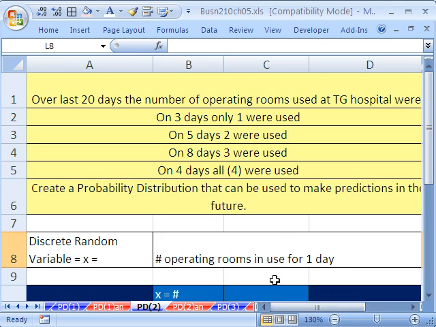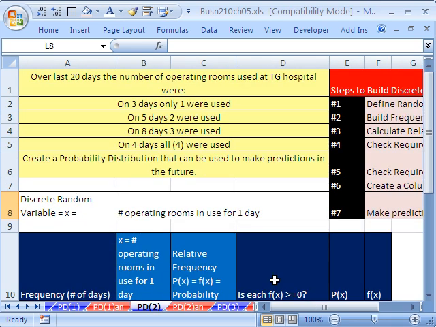Let's scroll over here. I have to zoom down a little bit. Here's our problem at hand. We did a little gathering of data. Over the last 20 days, the number of operating rooms used at TG Hospital were: on 3 days, we used 1. On 5 of the days, we used 2 operating rooms. On 8 of the days, we used 3. On 4 of the days, we used all 4. So we want to create a discrete probability distribution that can be used to make predictions in the future.